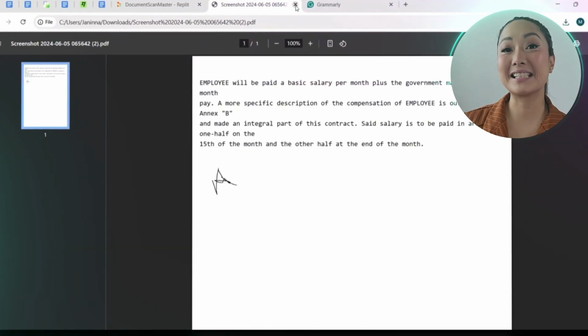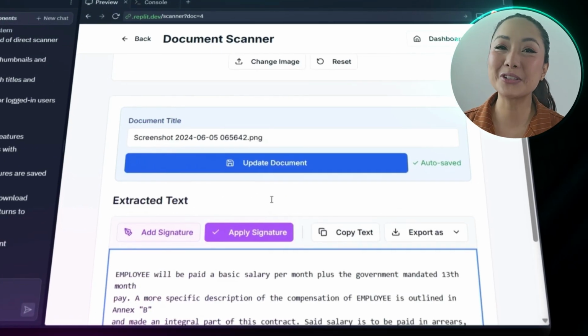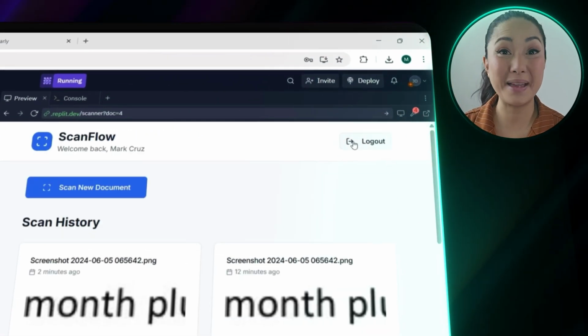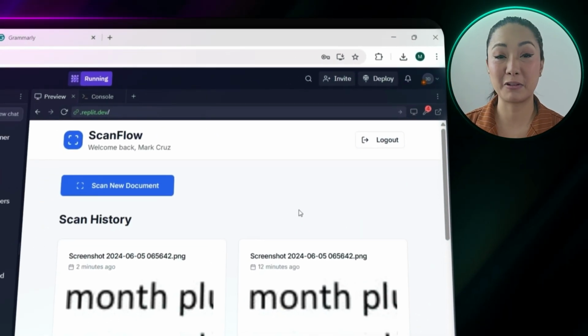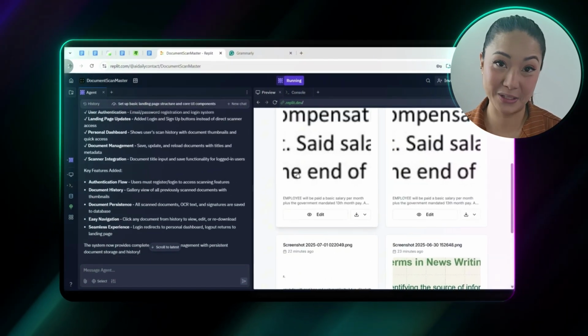So this update brings everything together. With the account login and scan history in place, users can save their documents, return to them anytime, and manage everything from a personal dashboard, just like you'd expect in a real-world productivity tool.